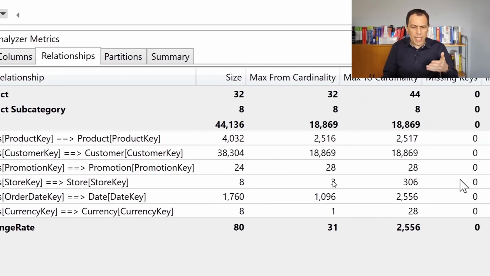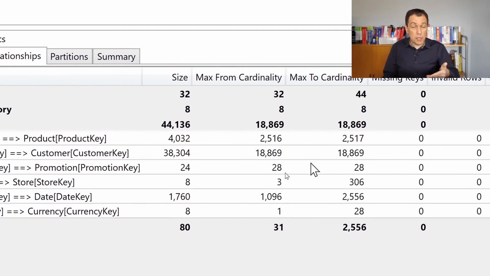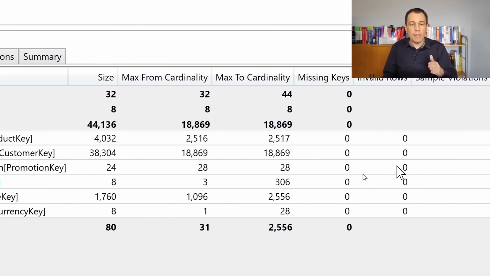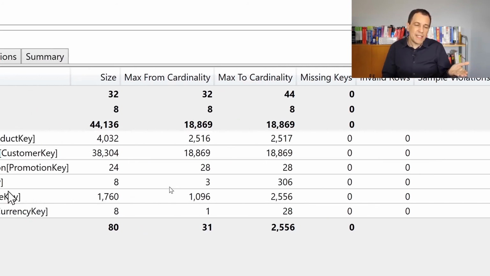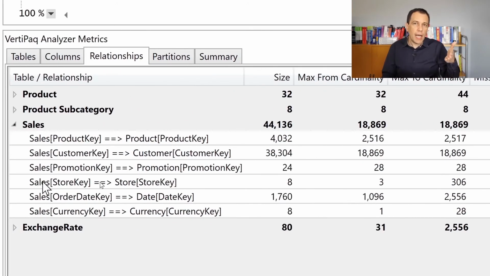So knowing how many keys have been used in each relationship could be important, and also knowing how many missing keys exist on the many side that don't exist on the one side could be important too. And this violation is related to referential integrity. Imagine you have in the Sales table a store key that doesn't exist in the Store table; this will be a referential integrity violation. It's not an error, it's just a warning that is more important for data quality.